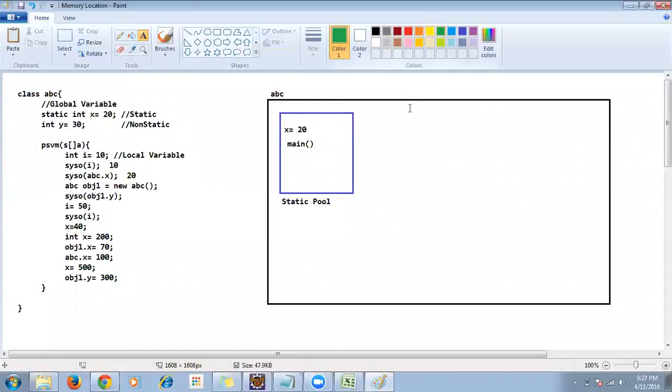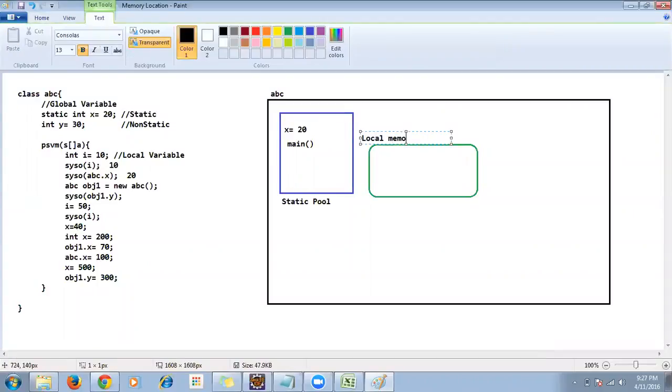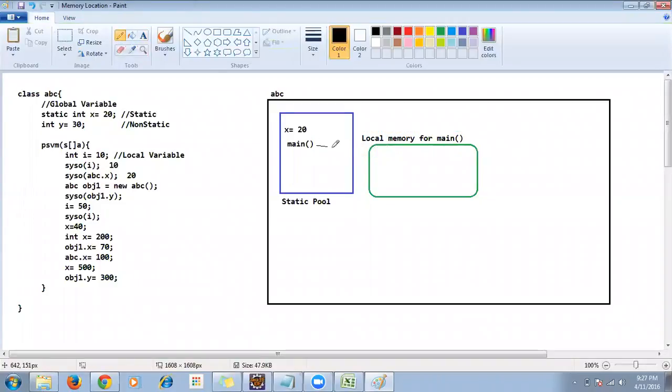When my main function starts to execute, what will happen? That will create one local memory for the main. This is the local memory for main. Local memory for the main has been loaded. I already told that Java is like a compiler plus interpreter level of execution. So the compiler will throw an error if there are any syntactical errors. Only at the interpreter level does execution happen.